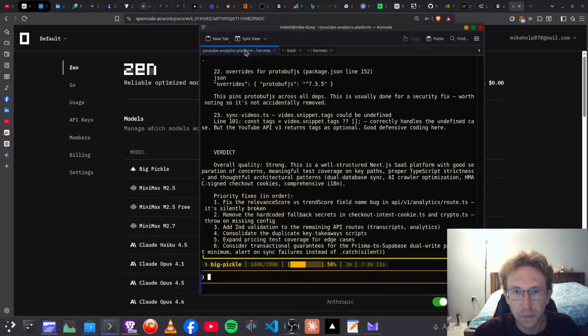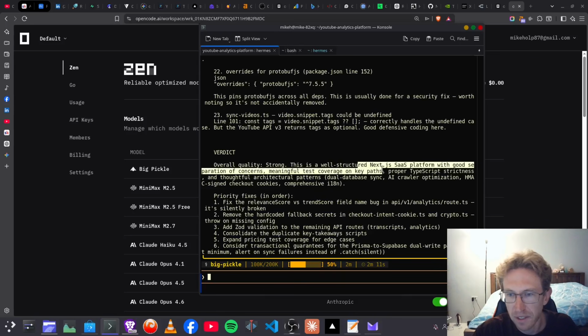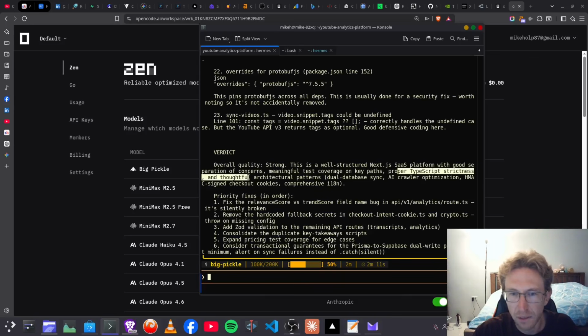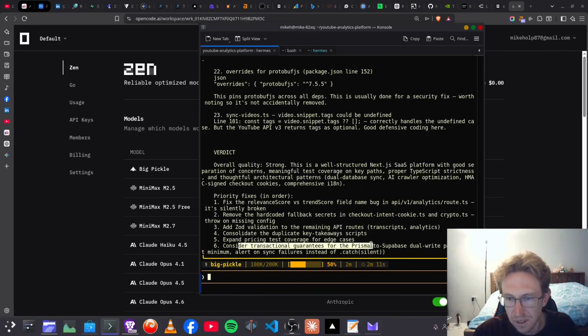And while this is running, I'm going to come over here and take a look at the code review. It says overall quality is strong. This is a well-structured Next.js software as a service platform with good separation of concerns, meaningful test coverage on key paths, proper TypeScript strictness, and thoughtful architecture patterns. And then it also suggests priority fixes here as well. Add ZOD validation to the remaining API routes, consolidate the duplicate key takeaways scripts, and expand pricing test coverage for edge cases, and consider transactional guarantees for the Prisma to Supabase dual write path.